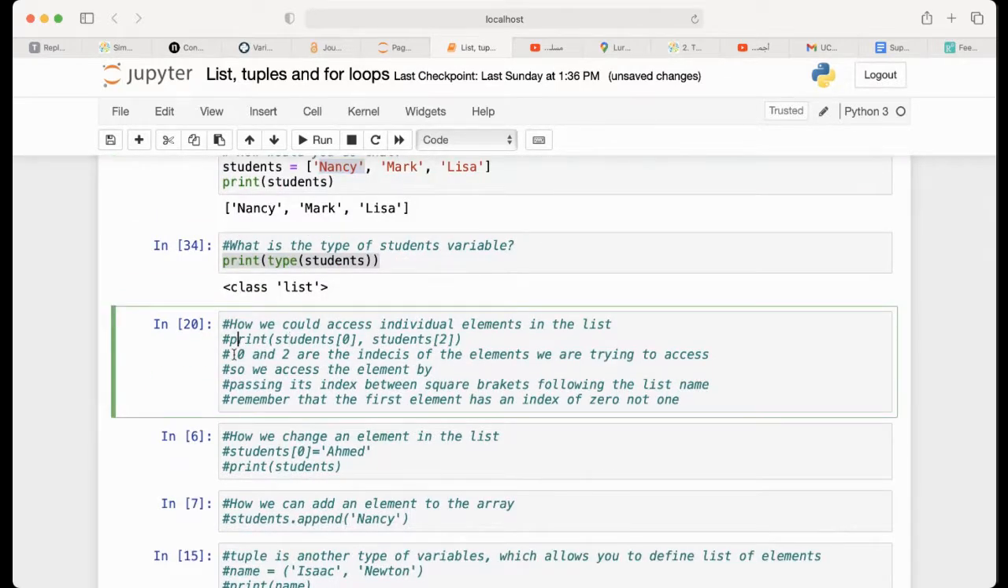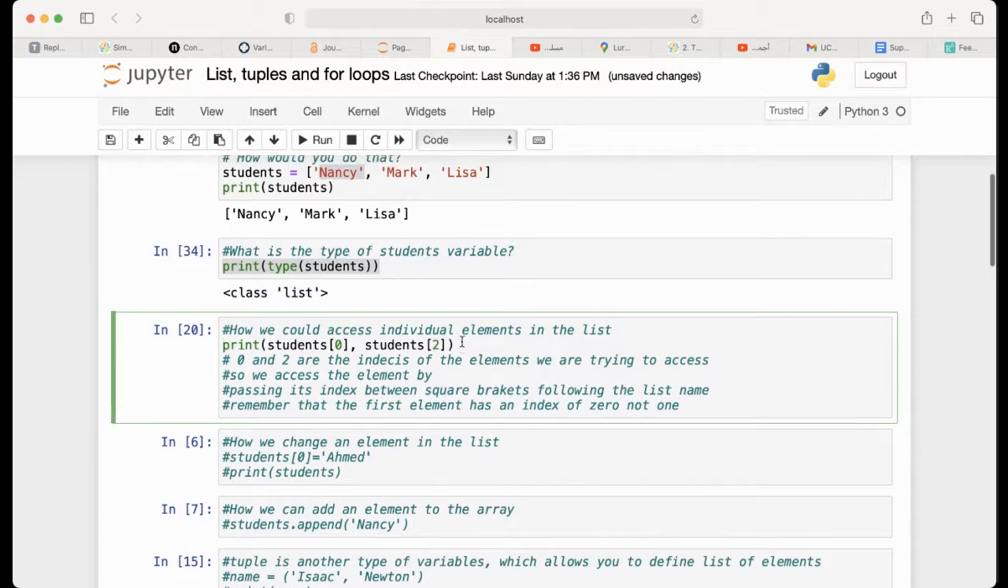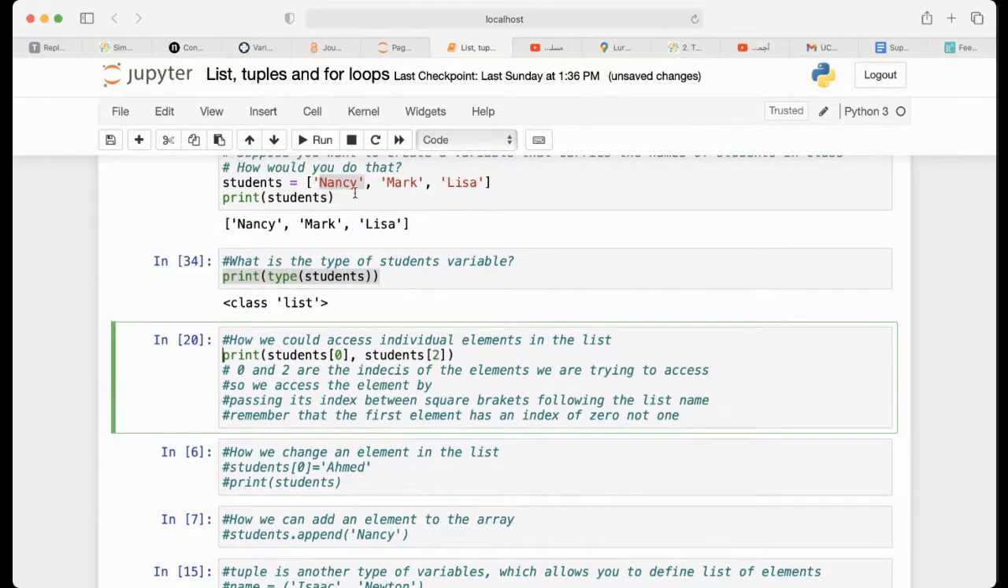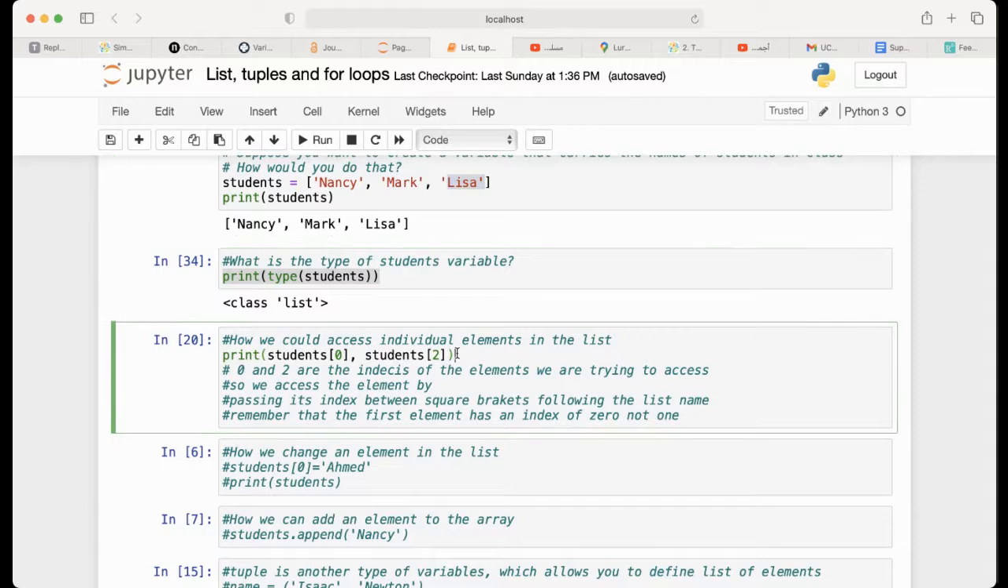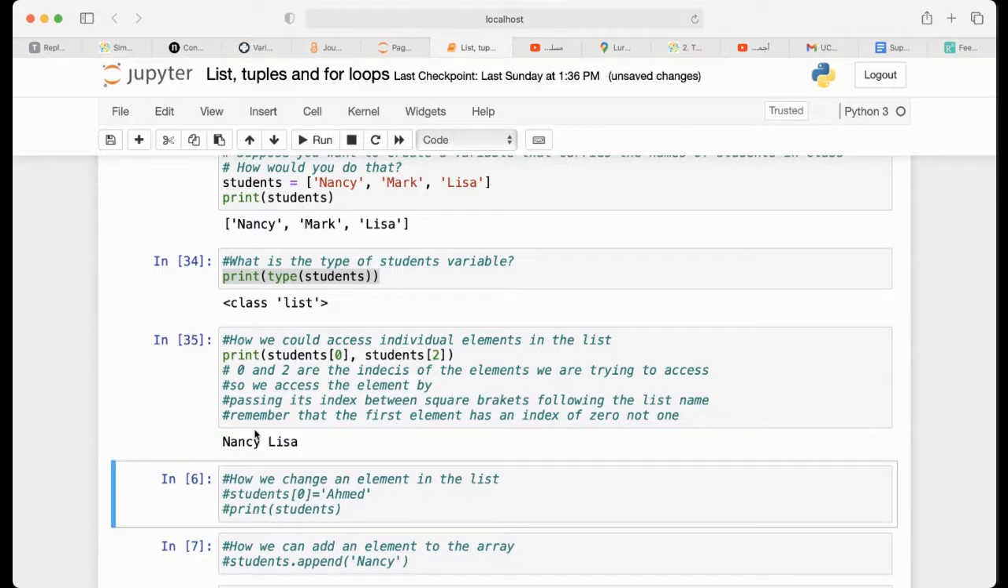So let's move to this box. I uncomment this, and I say, please print student 0 and student 2. What do you think the output will be? In this case, the output will be Nancy and Lisa, because Nancy is index 0, Mark is index 1, Lisa is index 2. So I'm printing 0 and 2. So this is Nancy and Lisa. Let's run this. Yes, Nancy and Lisa, as you see here.